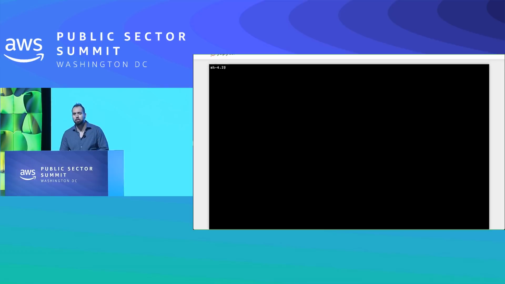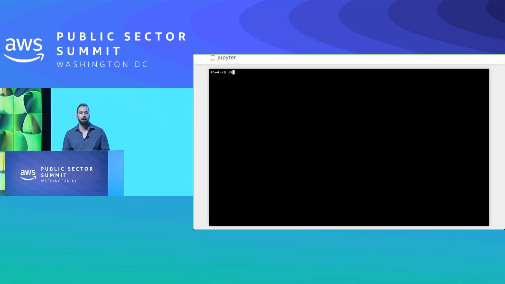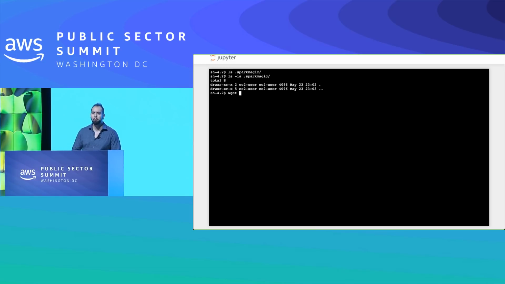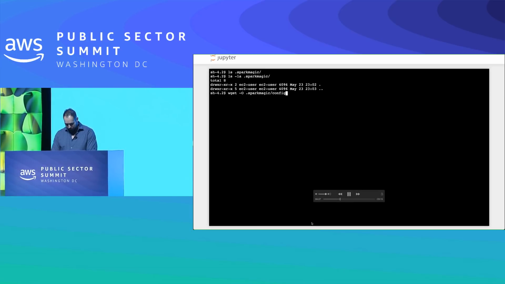Now, sparkmagic is a Python library that allows Jupyter notebooks to communicate with Livy on Spark. Here I'm downloading the example sparkmagic config.json file. There are only a couple of property changes that I need to make, which you'll see in a second. So here I'm downloading the example config. Let me fast forward this.